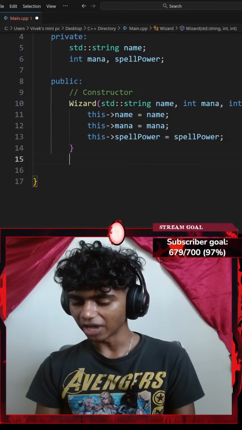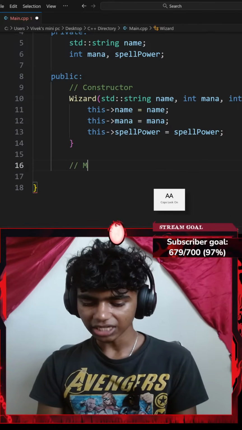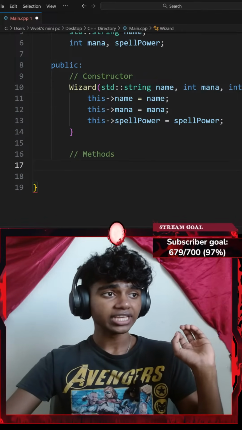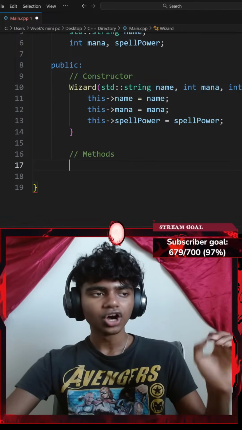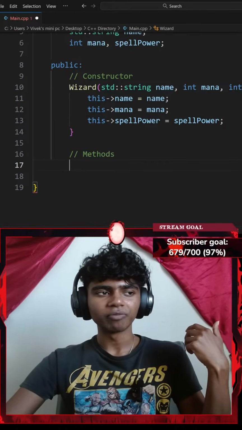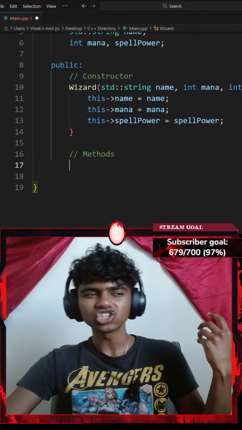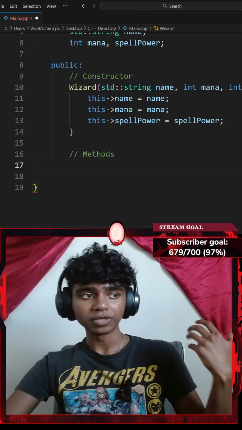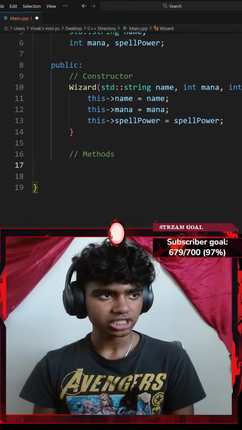Let's go ahead and create a few methods now. So I'll go with a comment that says something like methods. For my methods, I gotta create a cast spell method, which has a parameter of my Wizard's object by its reference, that is called target. The second one is going to be damage. So let's go ahead and create.